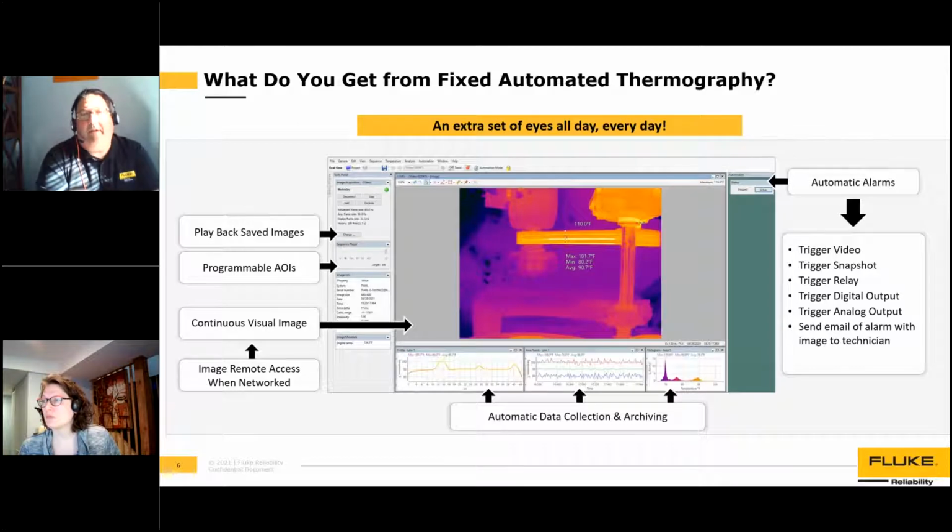What do you get from fixed automated thermography? I had mentioned that a fixed unit is always there. It's an extra set of eyes. It's watching 24 hours a day, 7 days a week. So when you're busy doing other things in your daily lives, you have a product that actually is watching your critical equipment, your critical assets for you. Where the power or the secret sauce in a fixed unit comes in is the software, having the ability to provide a response without human interaction.